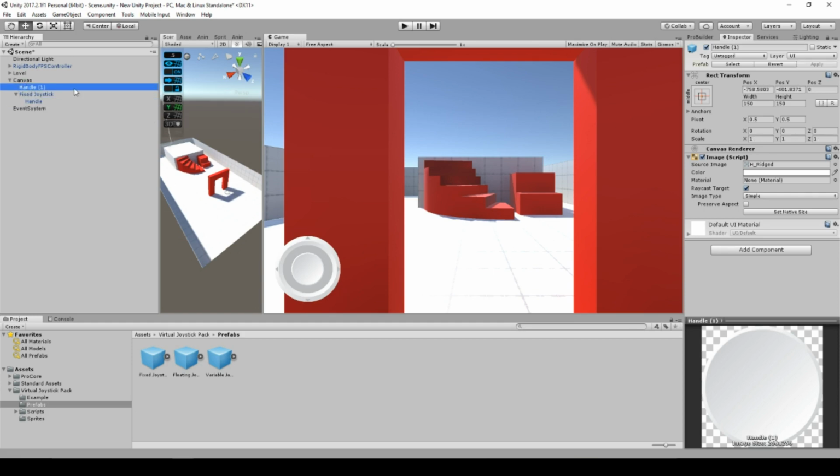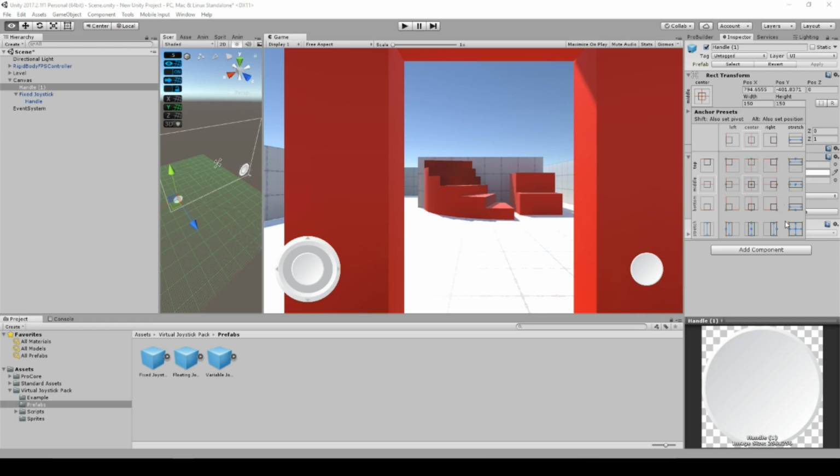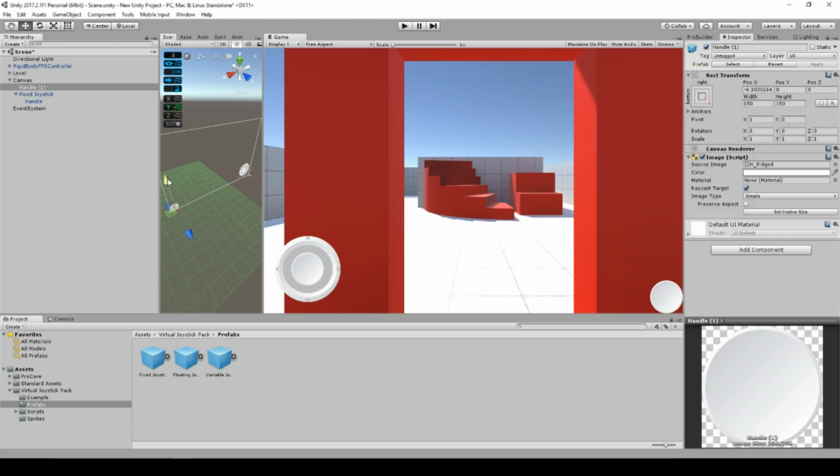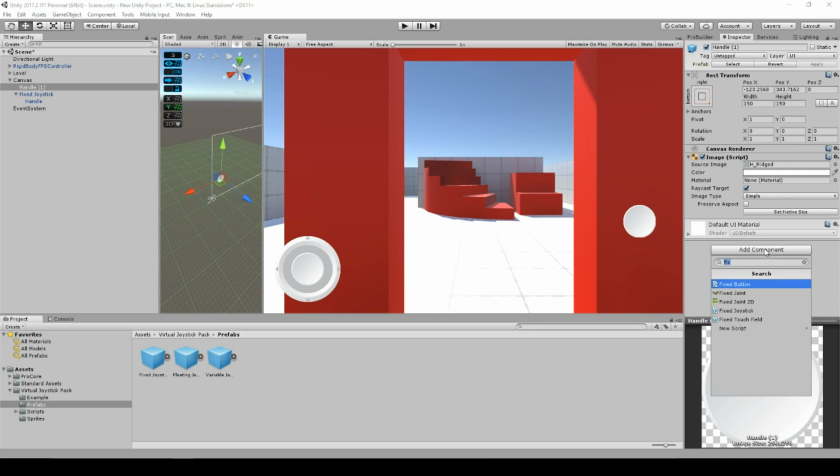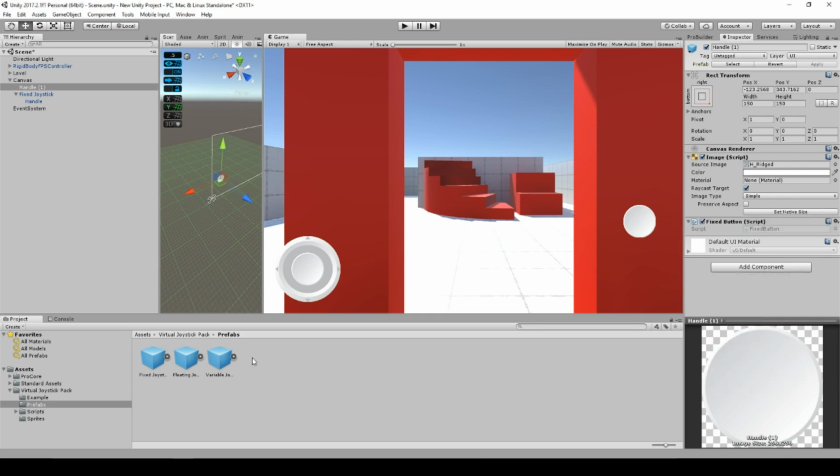of a fixed joystick and we will move this handle to the left side. Maybe we will change the anchor to the bottom left. Move it a little bit up, a little bit wide. And there we go. Now we can add the fixed button script we just downloaded.